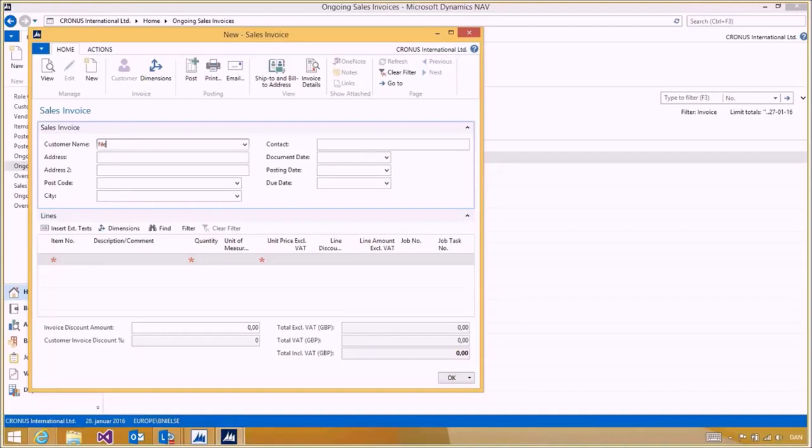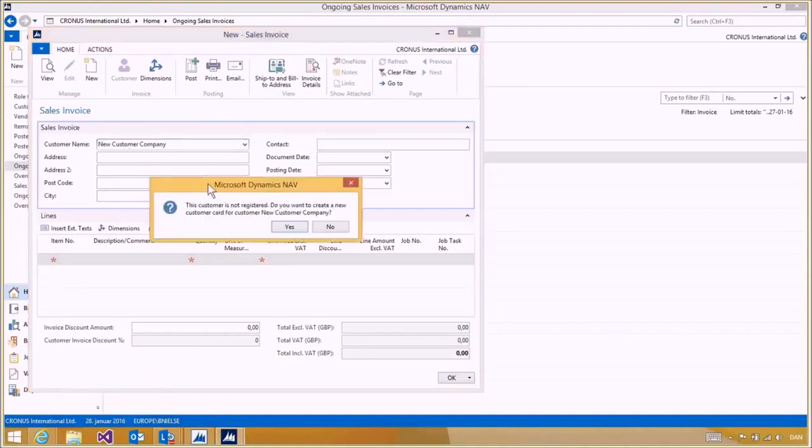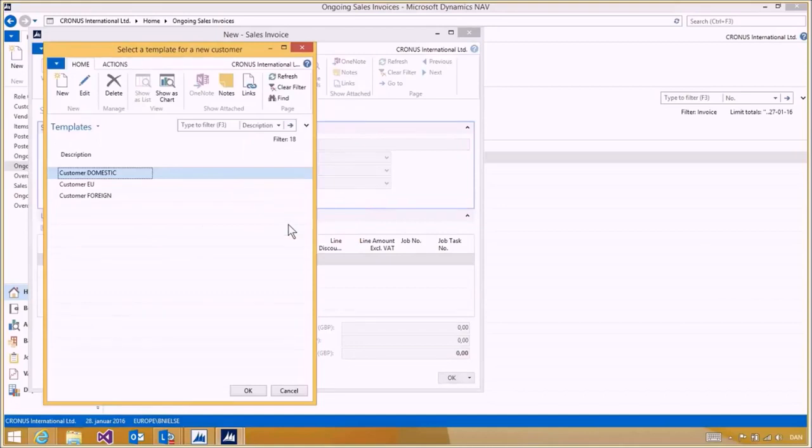We start by typing in new customer company, or whatever the name of the new customer is. The system will recognize once you leave the field that this customer is not registered, and it asks if you want to create a new customer card. We say yes. The system will then ask what template to use, because you have more options and there's a lot of different fields that you need to fill in differently depending on whether they are one or the other kind of customer. In this case, it's a domestic customer, so we pick the domestic template.